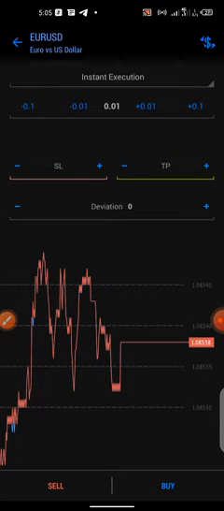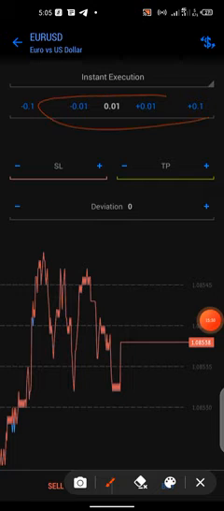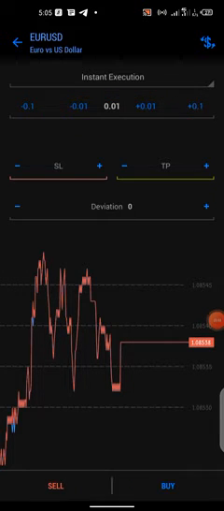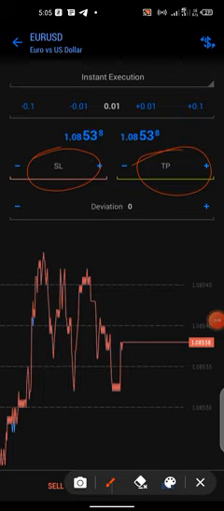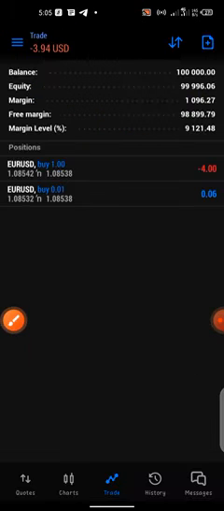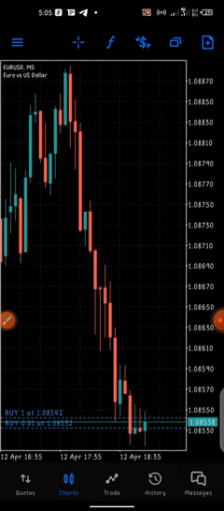Now this area is what we call lot size. Maybe you can either increase your lot size or reduce your lot size. So let's cancel that. This place, this one is stop loss, this one is take profit. Maybe for example, let me go back to the chart. Yeah, good.